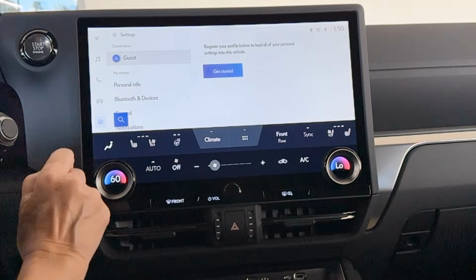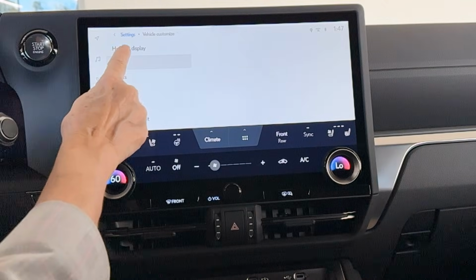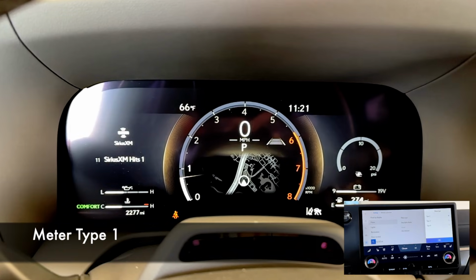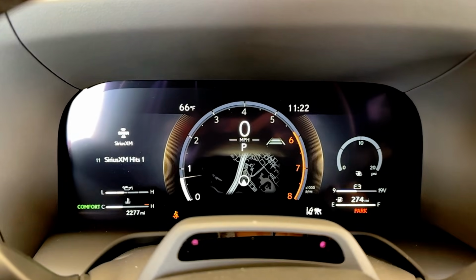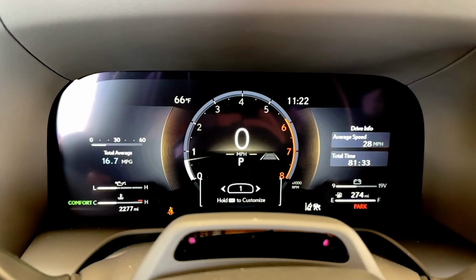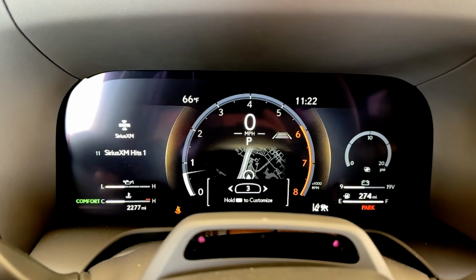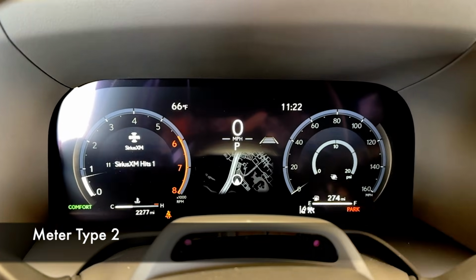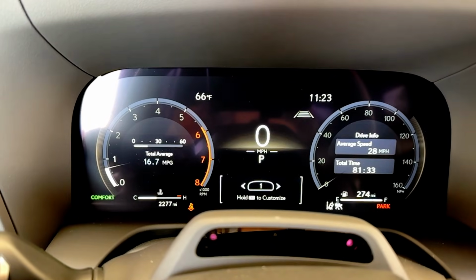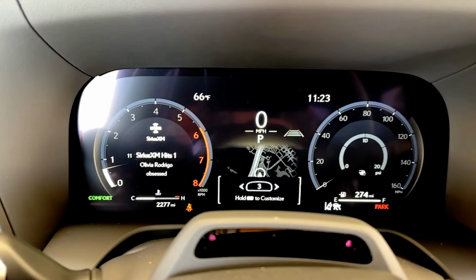Let's check that out. Come to Settings, Vehicle Customize, Meter Settings, and open Meter Type. This is meter type 1, and you'll see that there is one central round gauge, page 1, page 2, and page 3. Meter type 2 gives you 2 round gauges, one on either side, page 1, page 2, and back to page 3.